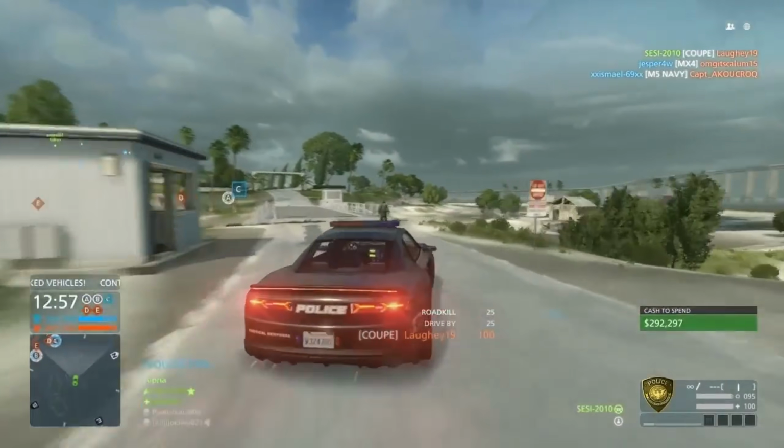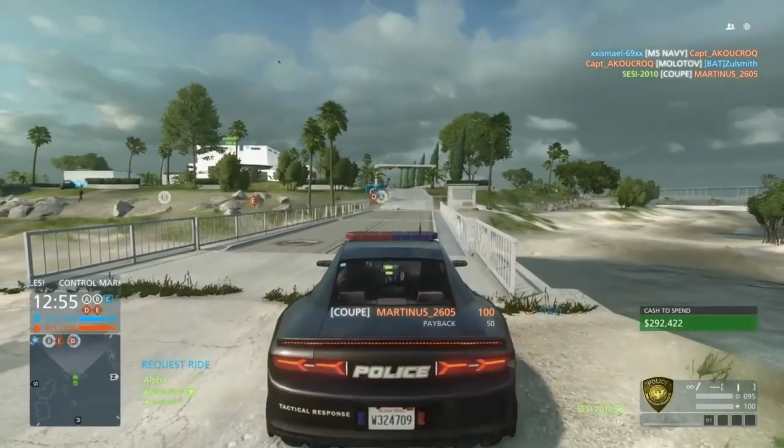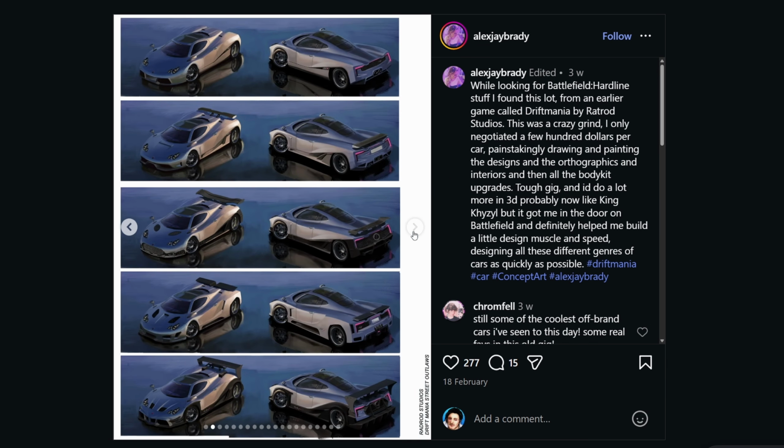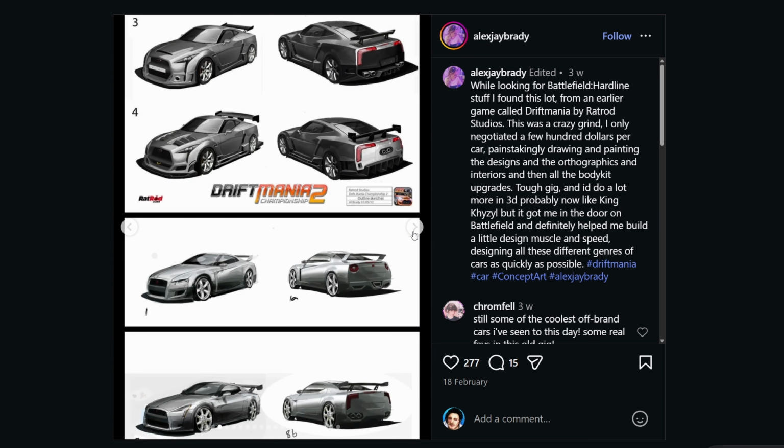Alex J. Brady, the concept artist behind Battlefield Hardline's cars, also designed the cars in Driftmania 2 Championship, a mobile game.